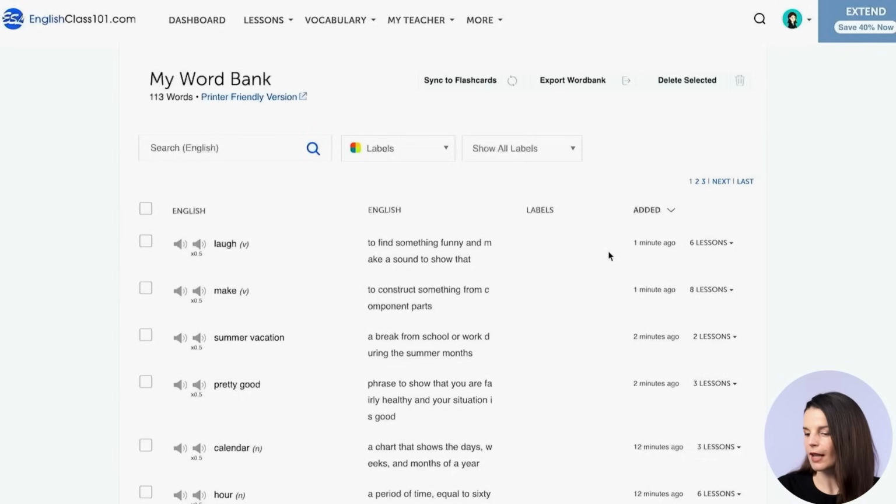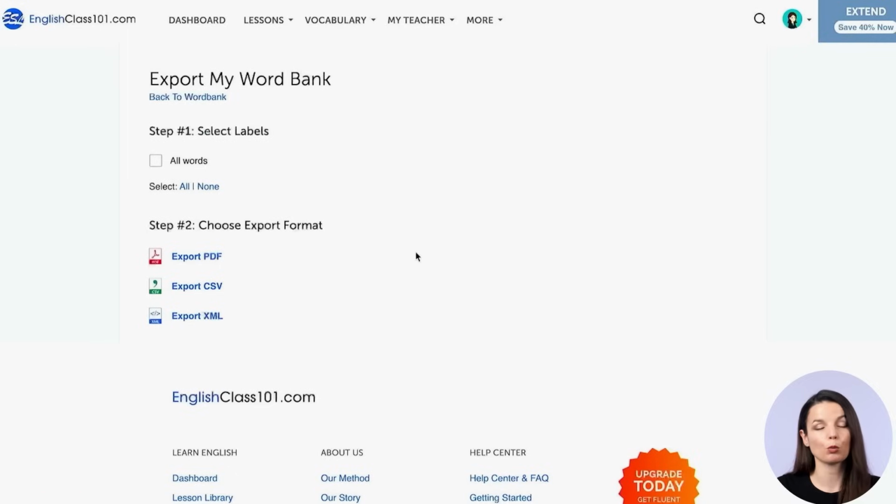Then the last thing that I want to talk about is this export word bank button. If you want to get this word bank but in a different format, you can do that from this section. So if you click on Export Word Bank, you can choose to export it as a PDF version. You can do it as a CSV. You can do it as XML. And if you have labels on your words, you can also choose to select those here as well. So there are a few different things that you can do with the word bank.